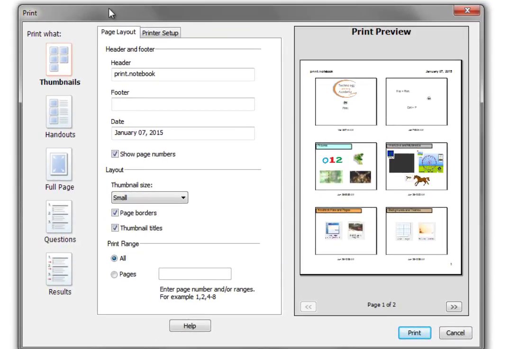Let's have a look at these different print options. There are three main ways in which you print: thumbnails, handouts, or full page. Questions and results are part of the response software, so we'll just look at the thumbnails, handouts, and full page. There are two parts to it: the page layout and printer setup. Let's run through the page layout. This does change depending on which mode you are using.